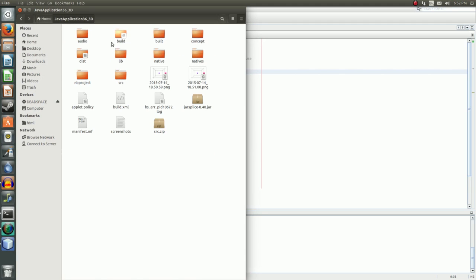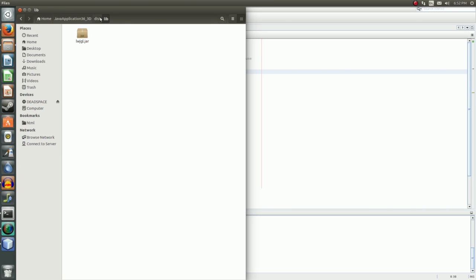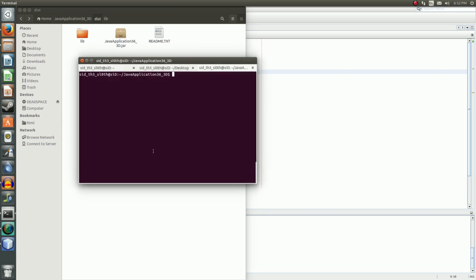Now, if we navigate to its project folder, you see that there's this dist folder. And inside of it, it's got the JAR file and all the libraries it needs. Java Application 36_3D. I am very original in naming my projects.